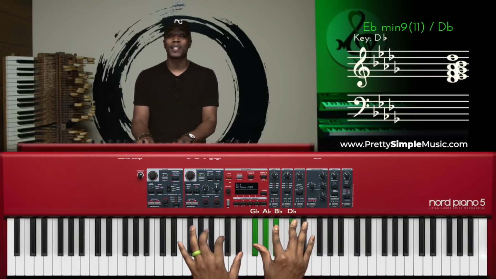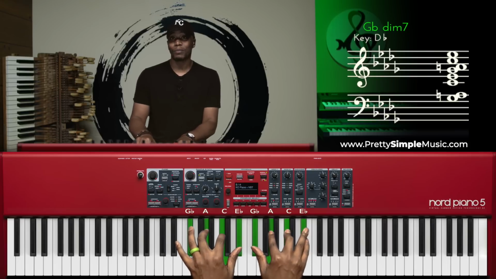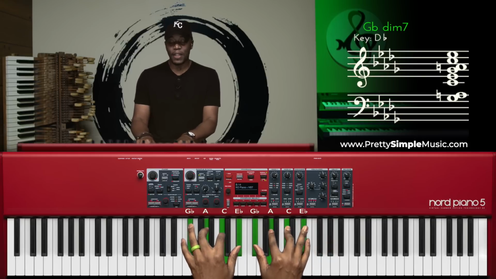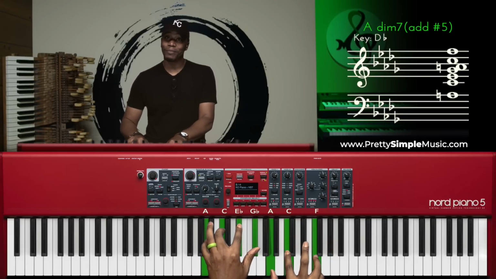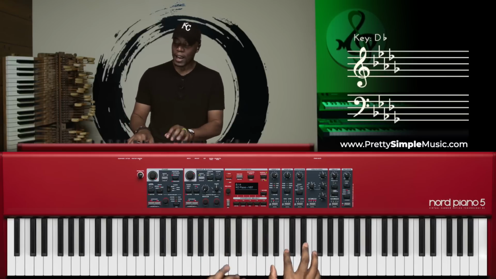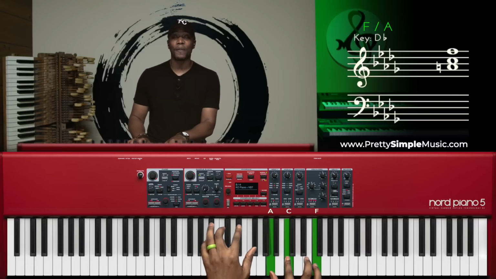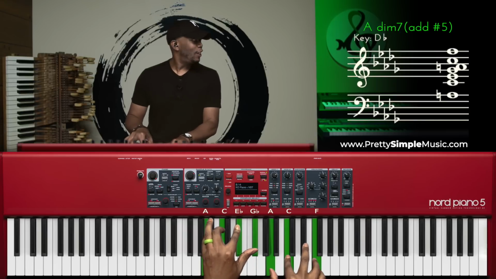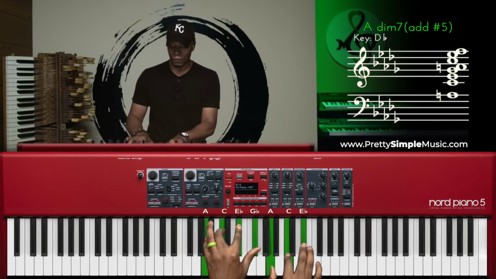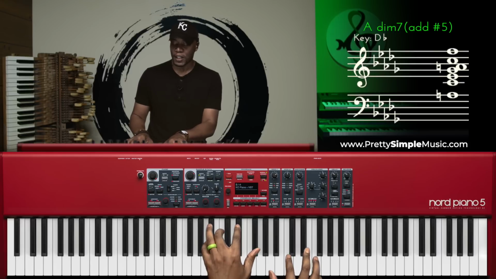And then I'm going to go to this diminished chord, and that's just a G flat diminished 7th chord. And then I'm going to go this way. That's an A diminished 7th chord, and then I'm going to play an F major first inversion, and you combine that and you get this A diminished 7th with the added sharp 5, and I'll resolve this down.